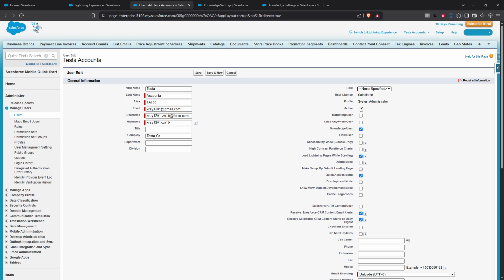While editing the user record, look for a checkbox labeled Knowledge User. When you find it, ensure you tick that box. This step is key in granting the user access to Salesforce Knowledge capabilities. Once you've checked the box, make sure to scroll down and click Save to commit your updates.